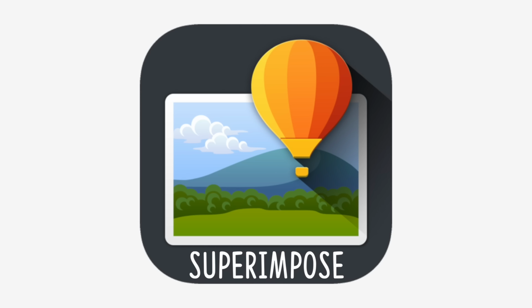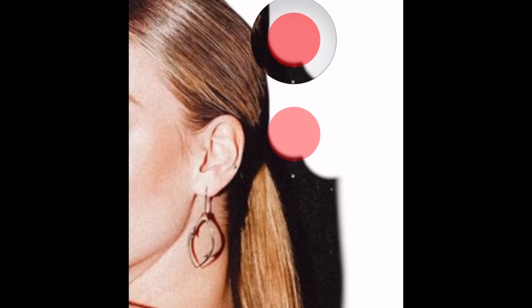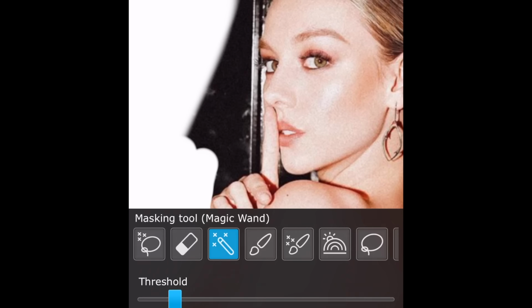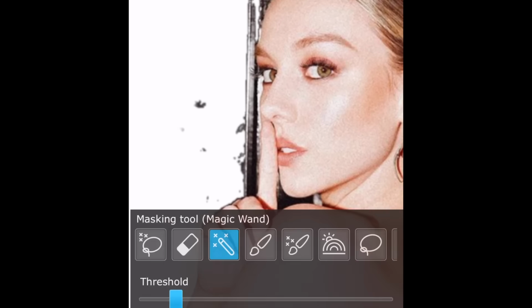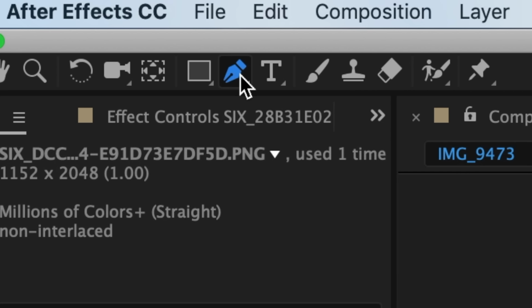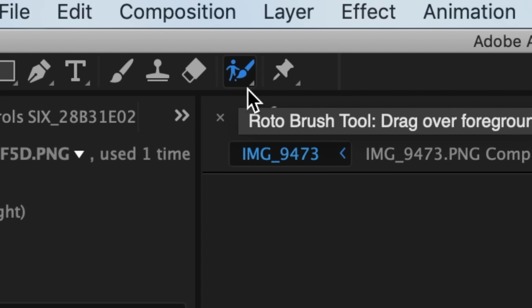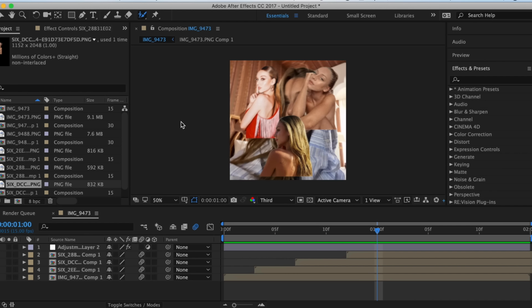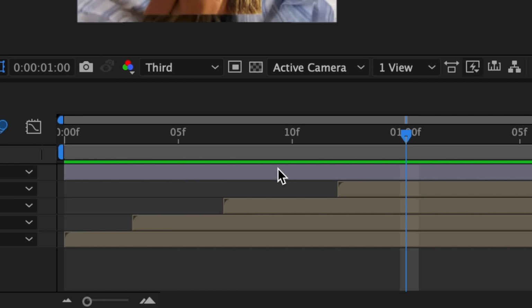I actually masked these photos on a phone app called Superimpose. As you can see, I can just erase the background with my brush tool, and I can also use this magic wand tool to get rid of all the dark colors. But if you want to mask in After Effects, you can of course use the pen tool, or you can use the Rotobrush tool. I've shown you guys how to use both of these things on numerous occasions, so I'm not going to go through it again. But if you don't know how to mask, you can just refer back to my older videos. And at the top, of course, we have our adjustment layer with S_shake and S_flicker.